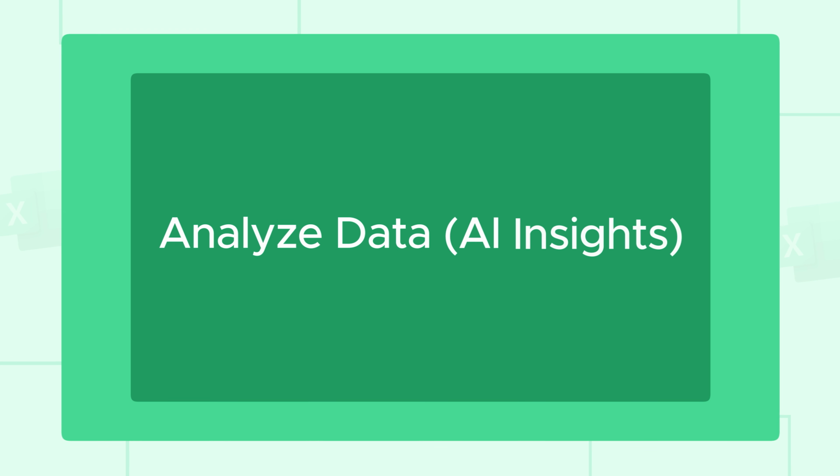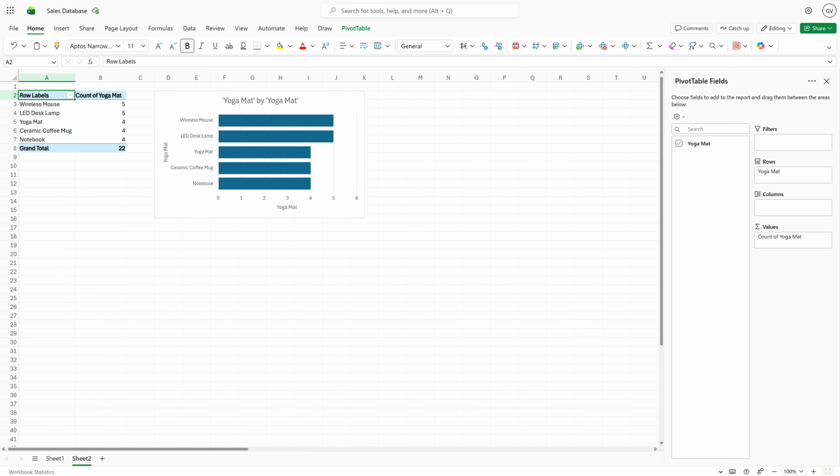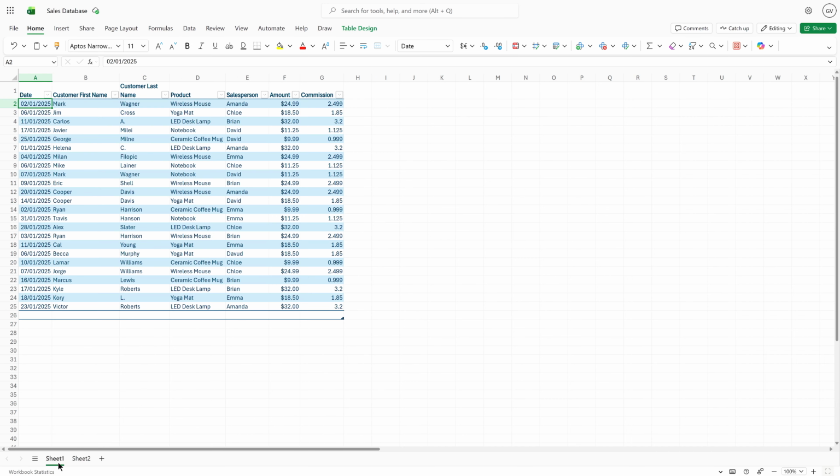Analyze Data, AI Insights. The first tool I'll highlight here is called Analyze Data. Let's keep using the sales database from the last section. Head back to the first sheet. Open Data in the ribbon, and you will see Analyze Data in the middle of your options.